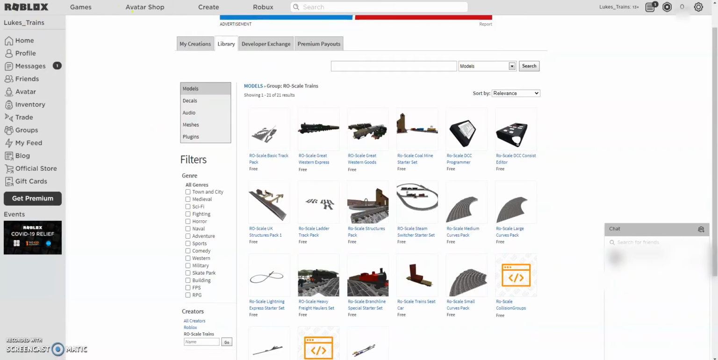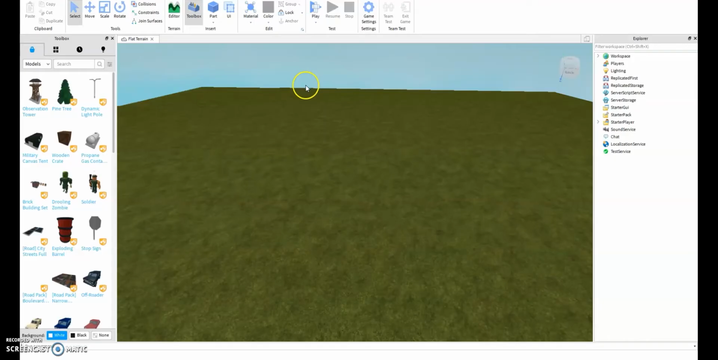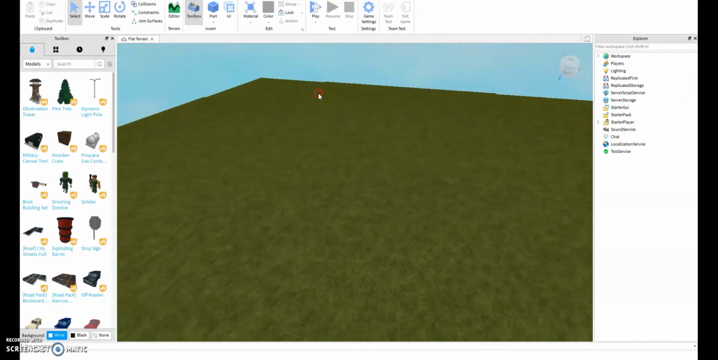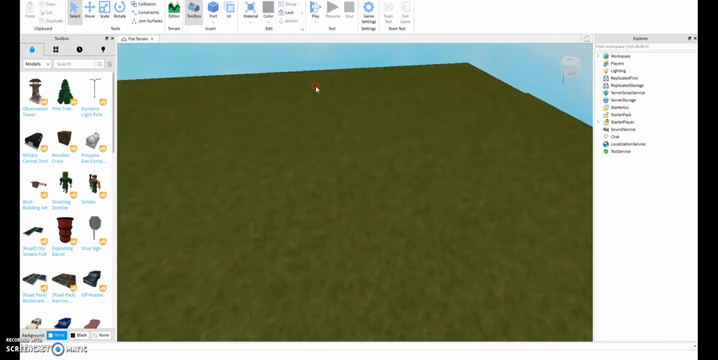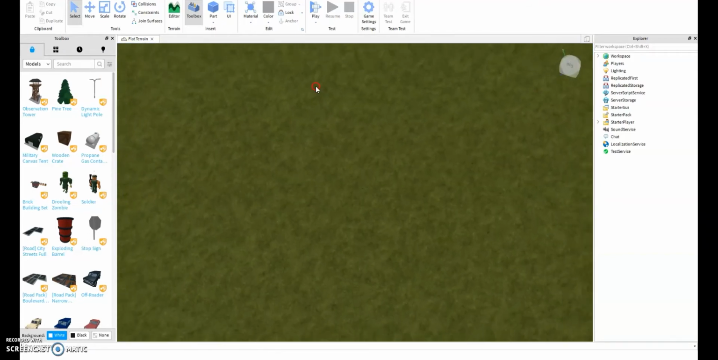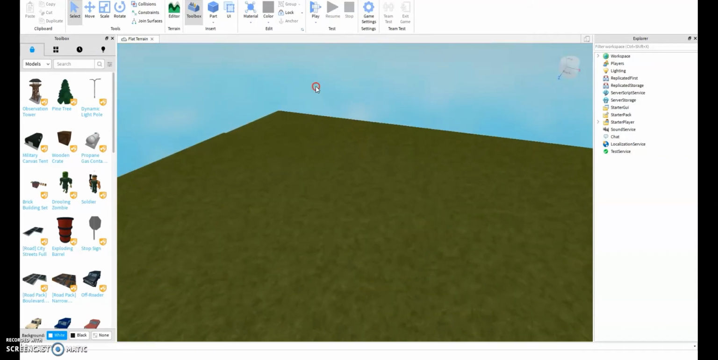So what we're going to do now is launch the Roblox editor. So here we are in the Roblox editor. What I'm going to do is create a new world on flat terrain. It's going to open. Alright, so the editor is open and we can see that we've got our terrain here. To move around, use the WASD keys or the arrow keys. You can zoom in, zoom out.